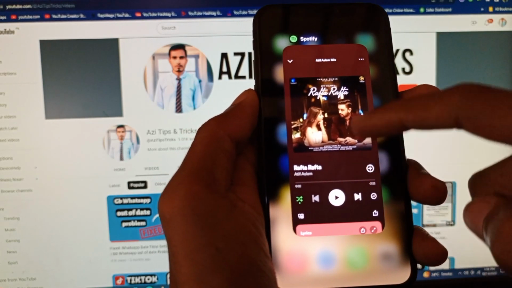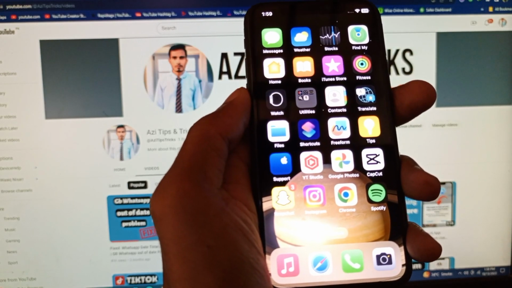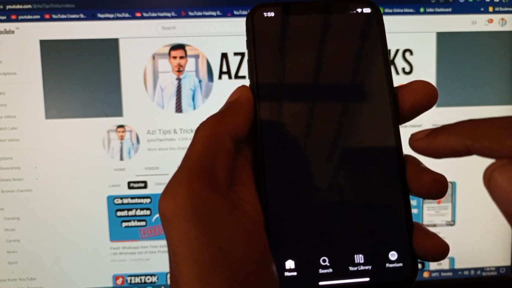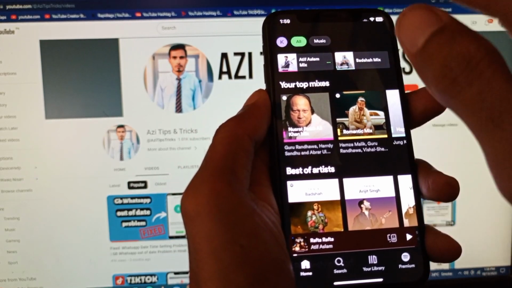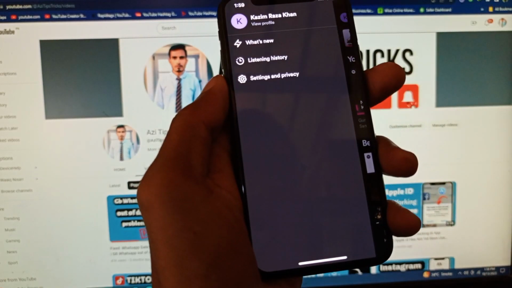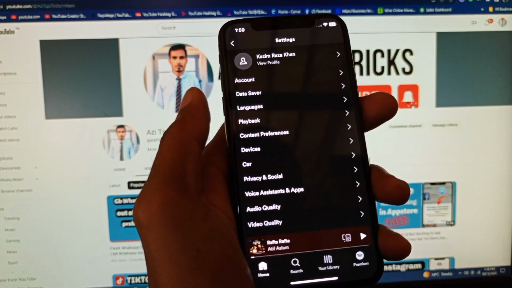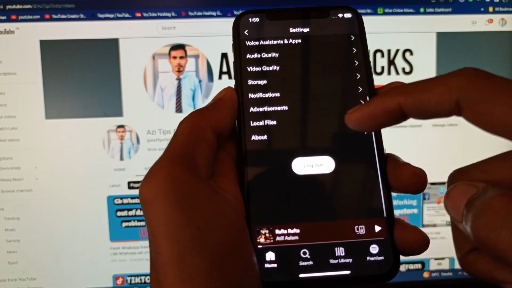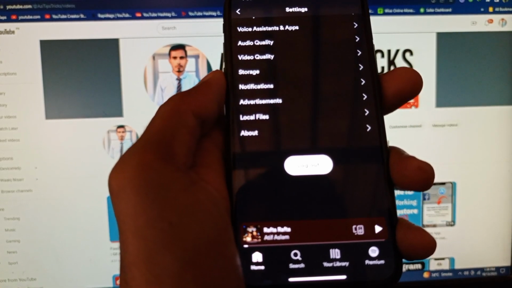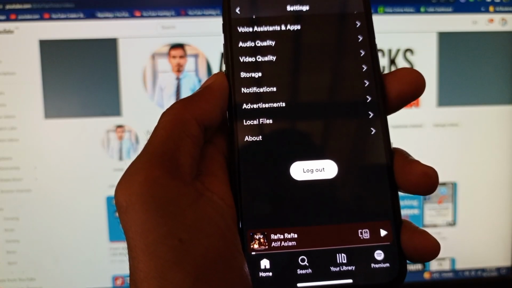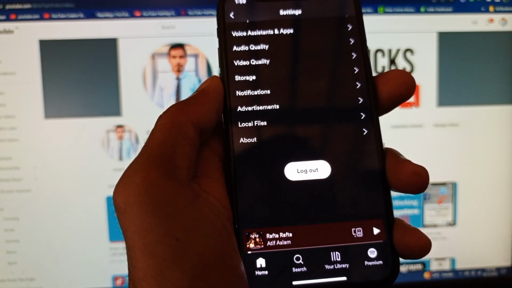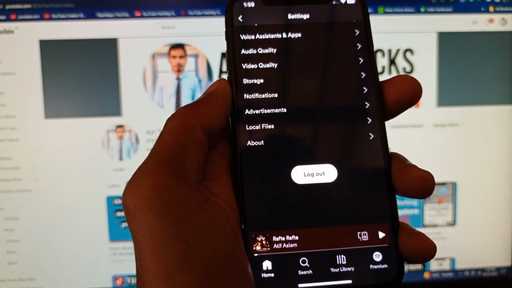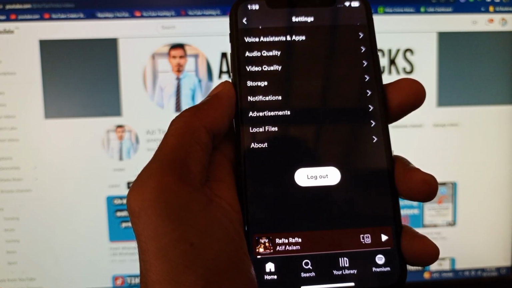First of all, you need to go back to your home screen, and after this you need to open your Spotify app and click on your main profile. After clicking on main profile, you need to click on settings and privacy, and scroll down. Here is the option of logout. Simply log out of your account, and after logout, log in again to your Spotify app. After doing this your problem will be fixed.